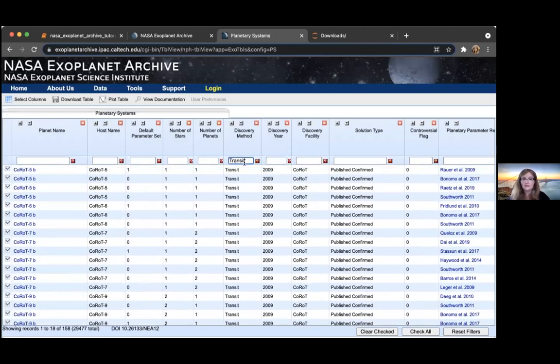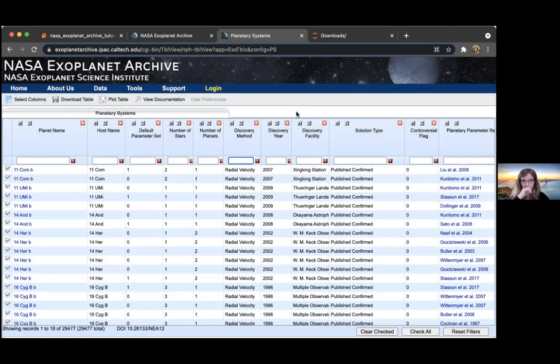This specific portion, this planetary systems table, will be used in the tutorial later in this module. Yes, and then if you delete whatever is in these, it will reset into the full table. So that is how you use this.